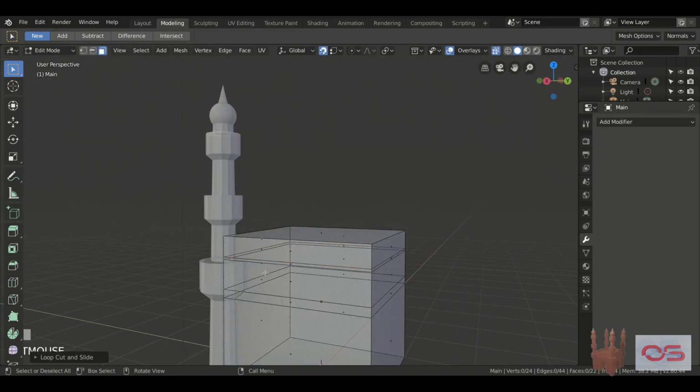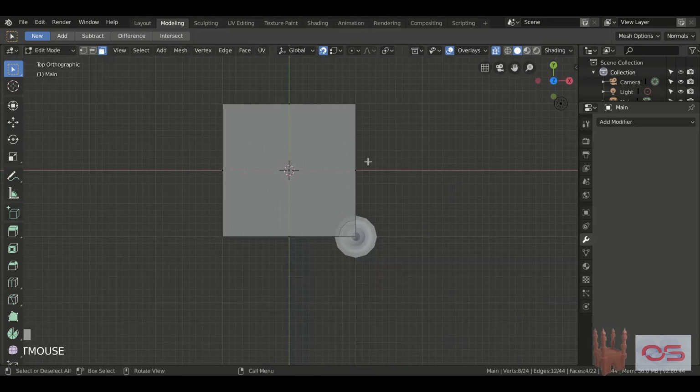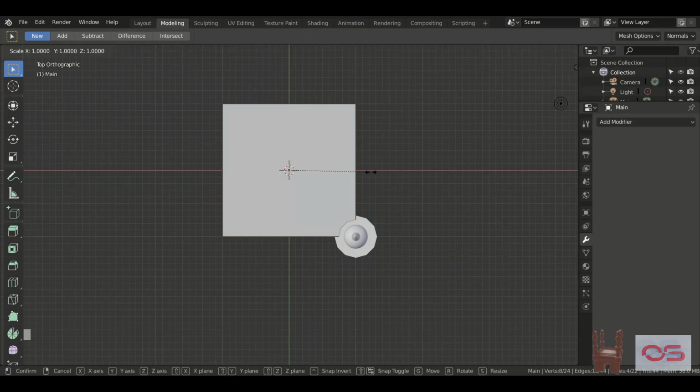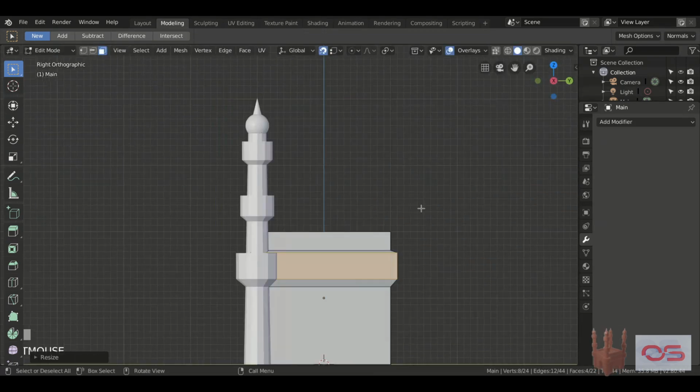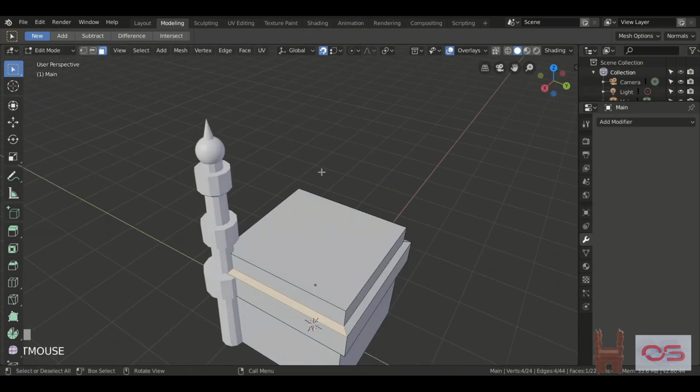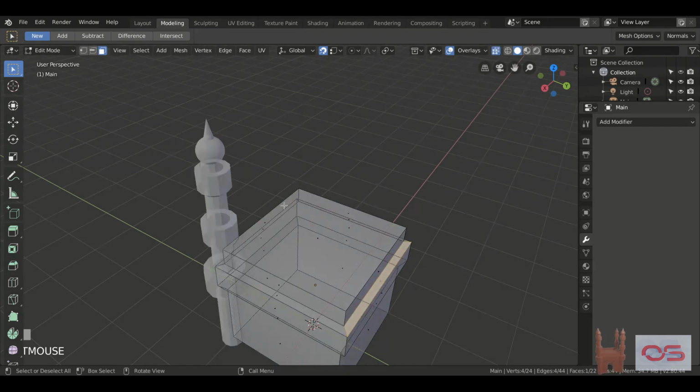Select the faces between the second and the third loop cuts. Switch to the top view. Now scale slightly in XY to pull the faces out. Now we have the balcony on the main cube corresponding to the balcony on the tower. Select the faces between the top 2 loop cuts and scale them to 0 in Z to flatten them.